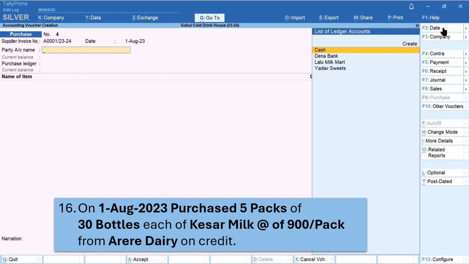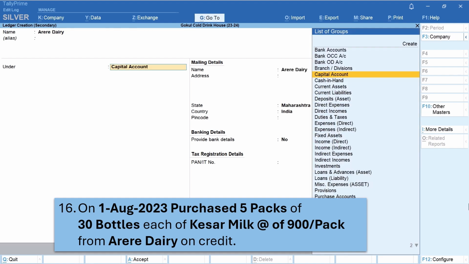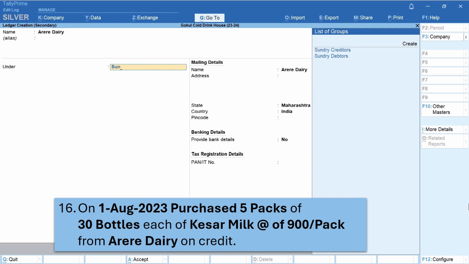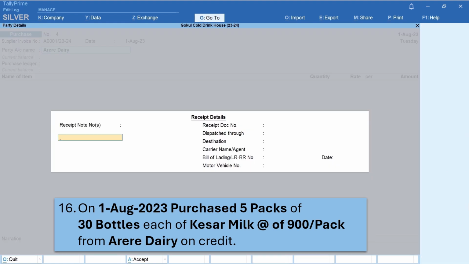Name of supplier is Arere Dairy. We will have to create it. So we will select Create. We will type the name Arere Dairy. We group our suppliers under Sundry Creditors. We will press Enter. We will keep other details as they are and accept to create the ledger.